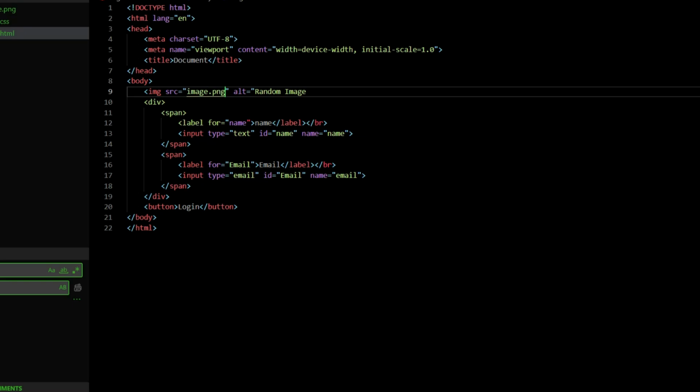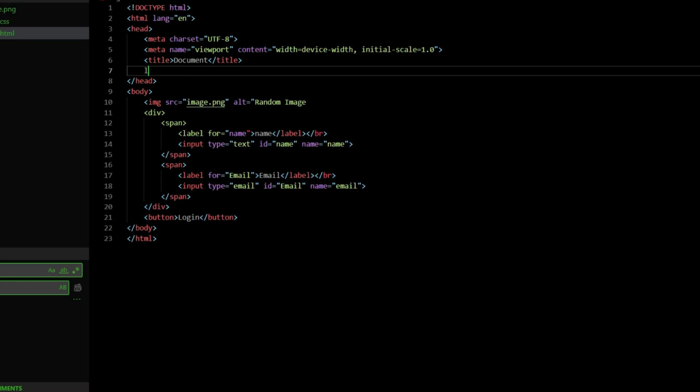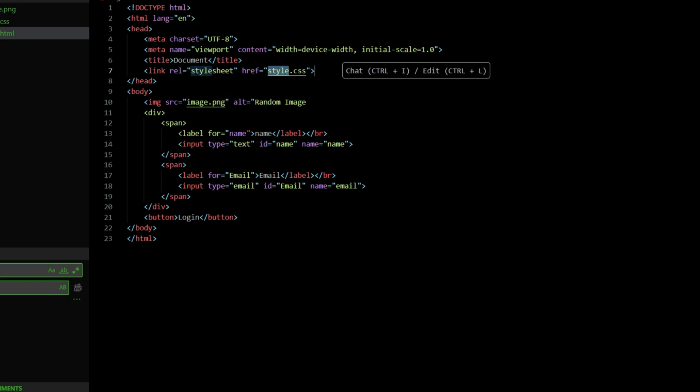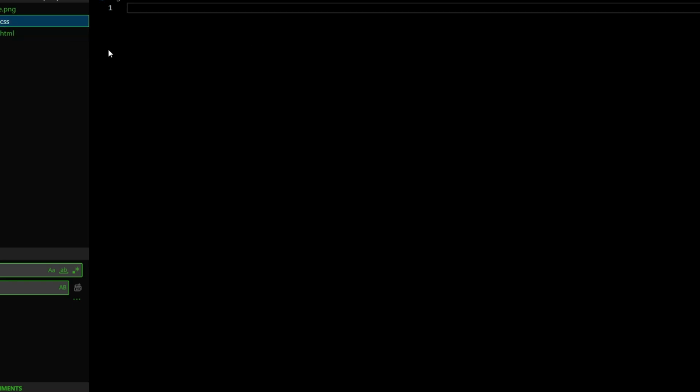Next, we are going to link our CSS. Just this link and the CSS is connected, but we need to change it because my CSS file is named login. Yeah, done. Now let's get started with our CSS.